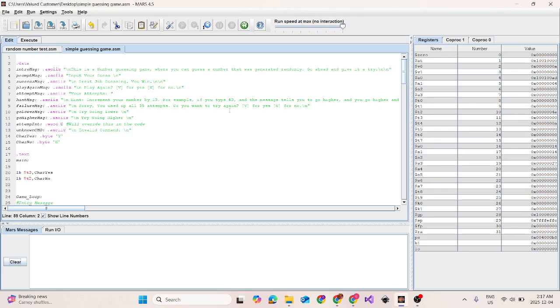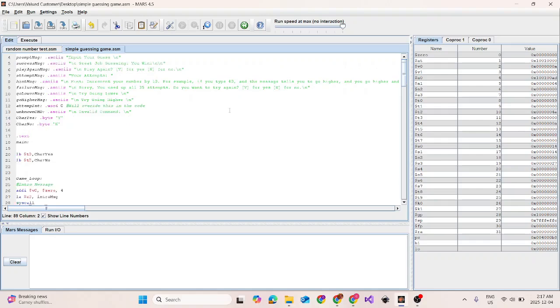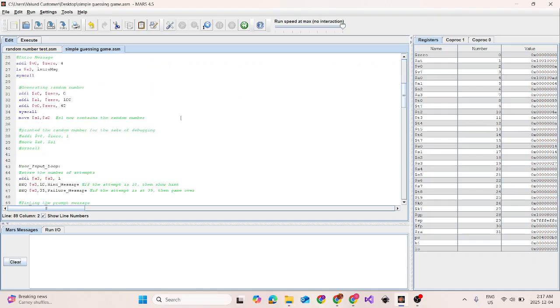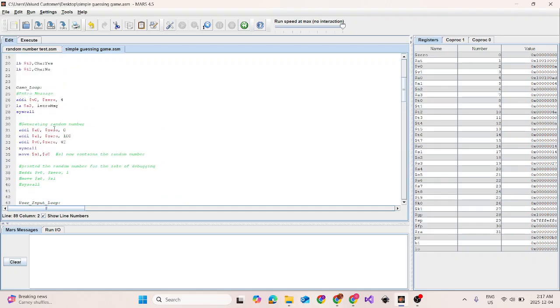So I'm going to talk about my challenges with this project. The biggest challenge I had, which took a lot of time, was keeping track of the registers, especially with the lines of code that generated the random number. I had a little mistake that took a long time to solve because I mixed up the registers, and it took almost a day to solve that very tiny mistake.